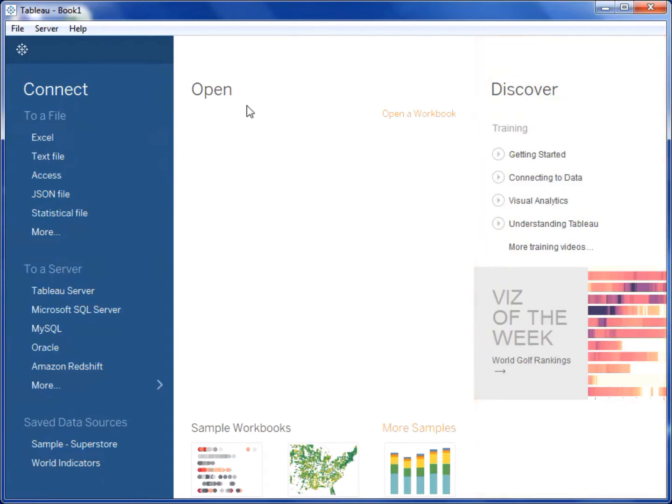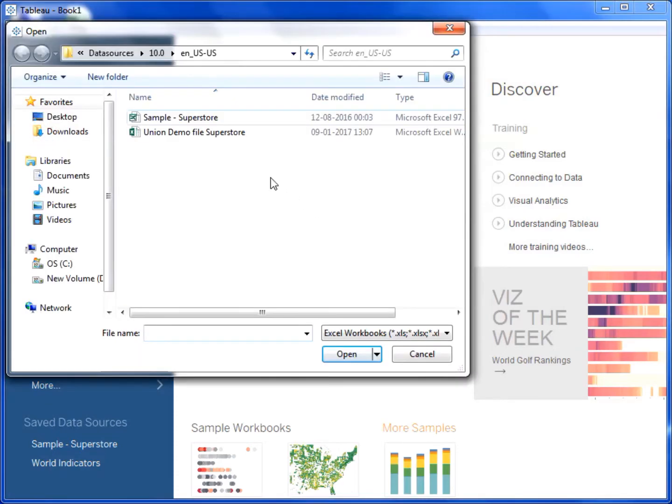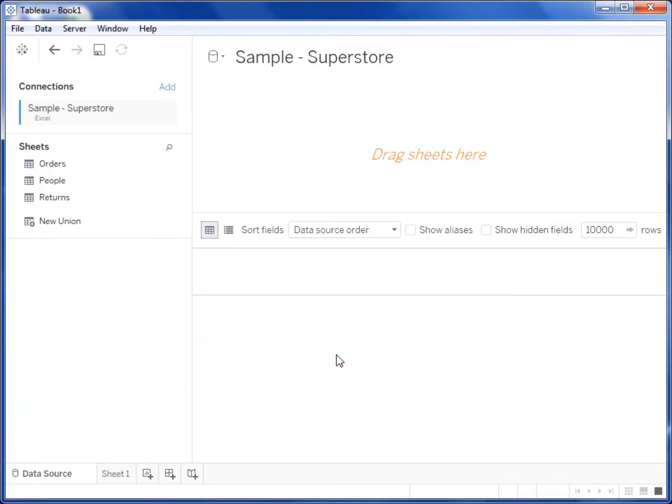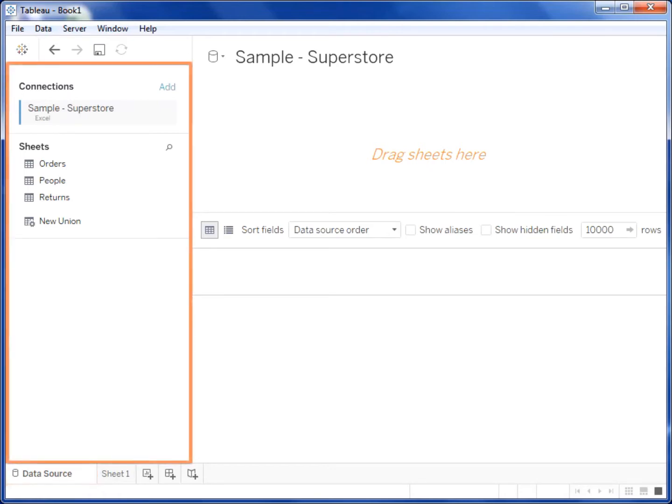Let us see how to import data from an Excel file. From the Connect pane, click Excel. Select the sample superstore from the en_us-us folder. As soon as you connect to the data source, the data source page is displayed. This page consists of a data source tab that allows you to access the data source page from any location in the workbook. The left pane displays details of the data from the connected data source.